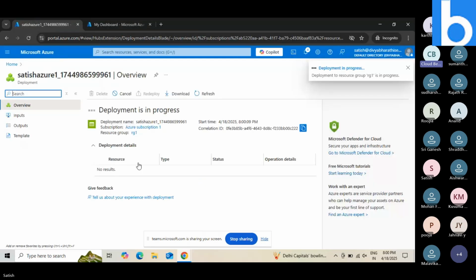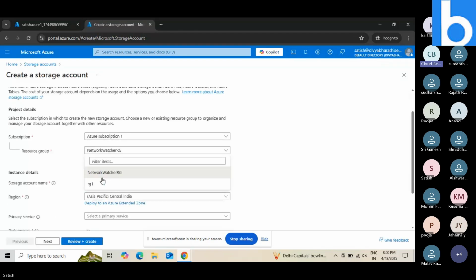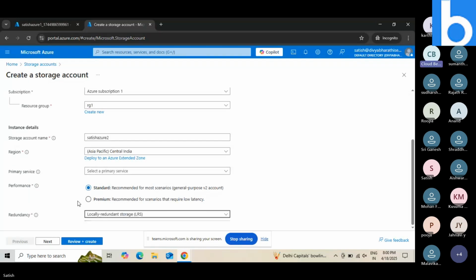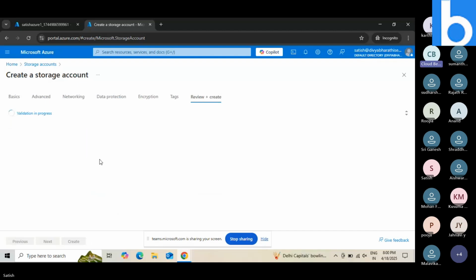This storage account is getting created. Meanwhile I will create another storage account and click on the create button, and I need to keep it in the same resource group, RG1. This time I give a name called Satish Azure 2. Okay, and I will choose LRS and I click on tag. This time I will type the name called application, and this I'm going to use for YouTube Kids. So I type YouTube Kids here and I click on create.